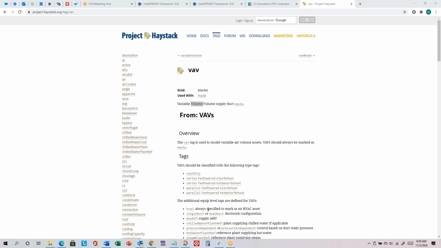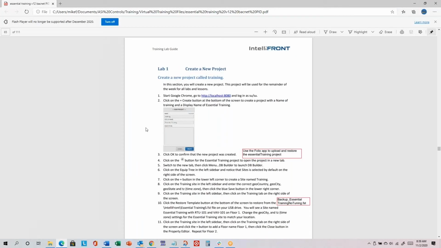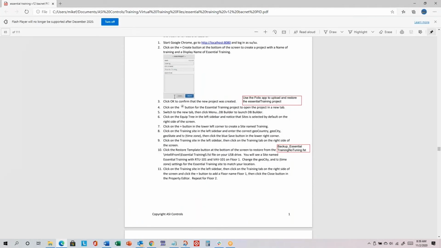So let's get back to the document here. So we've created the project. So we confirmed that the project was created. And so you'll see throughout this document that there's some of these areas in the red with red rectangles. Those are some differences that I've made, or some changes I've made for the online virtual class as opposed to the live in-person training that we used to do.